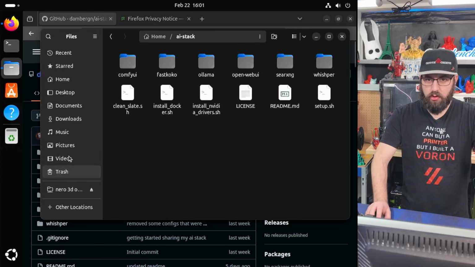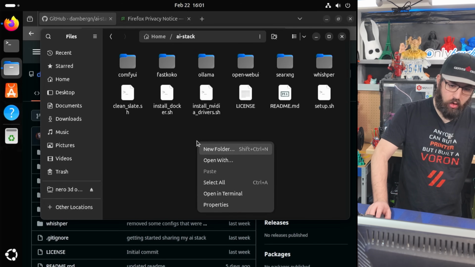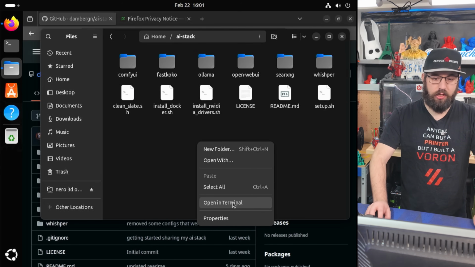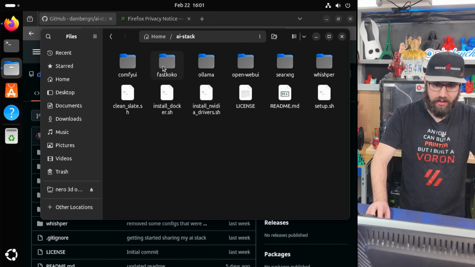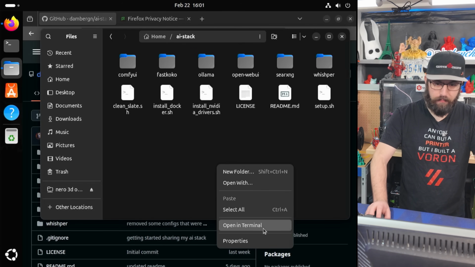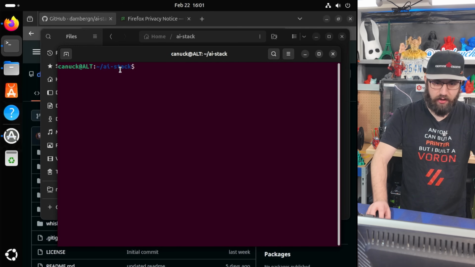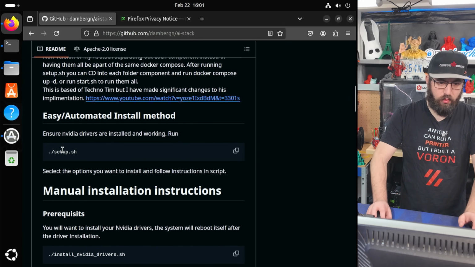If you already have a terminal open, you can close it because we're gonna open a new terminal in this location. So it's open in terminal. Make sure you click this in the folder itself. Okay, it should say AI Stack right here. And then we are just gonna run this script right here.